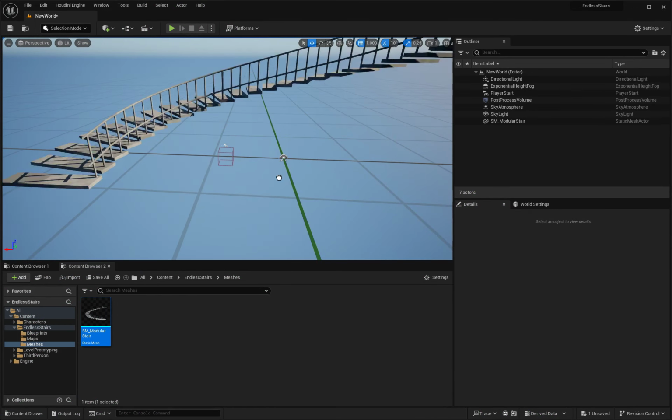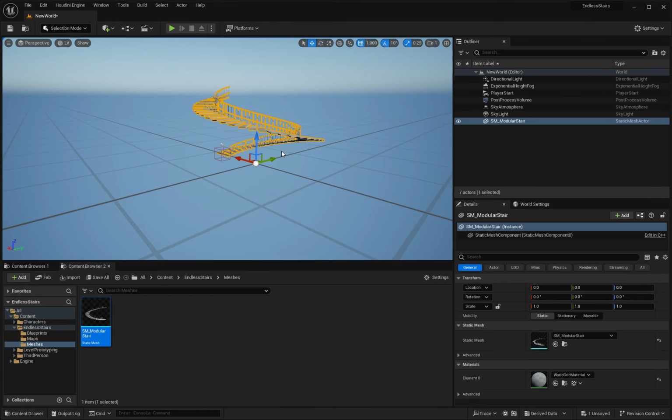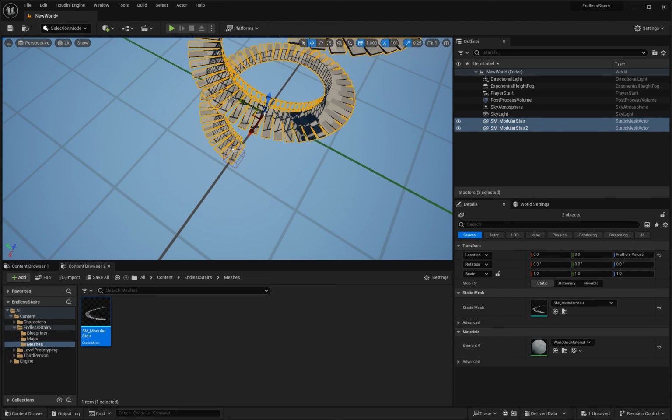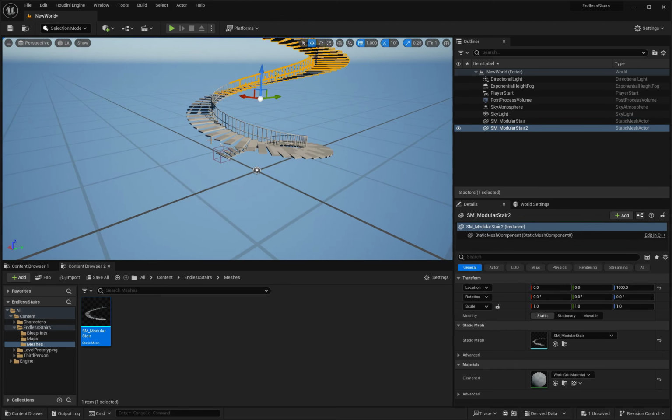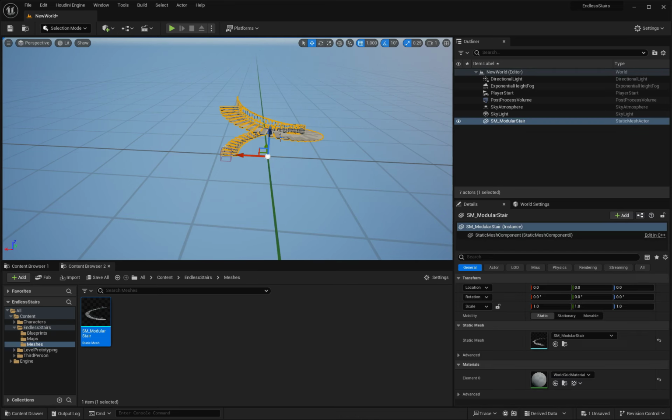First, prepare the mesh for modular stairs. The shape and size doesn't matter. Just ensure that each time we duplicate and move it the same distance along the z-axis, the ends of the mesh will perfectly connect. The mesh I made for this project can be downloaded from the link in the description.